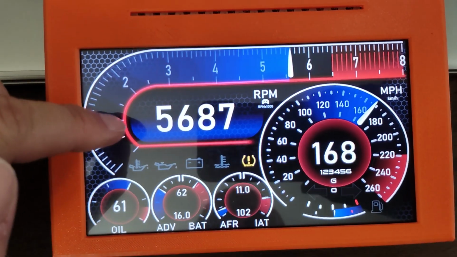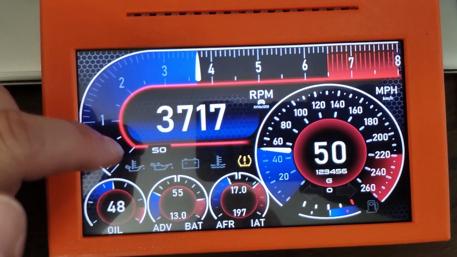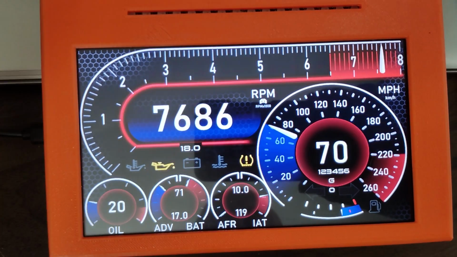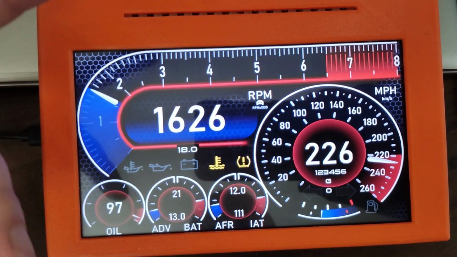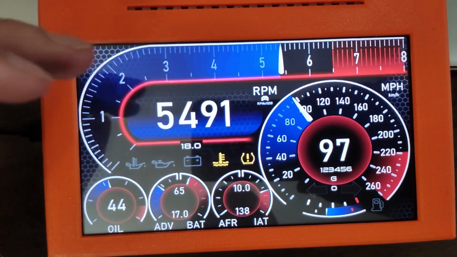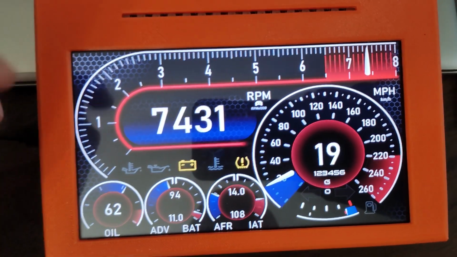Your warning lights, you can basically click on them, touch them, and it'll tell you what the reading is at that time. And after 10 seconds, a specified amount of time, it basically goes away. So if you click on all of these, it'll basically display that value, and after 10 seconds, it goes away.